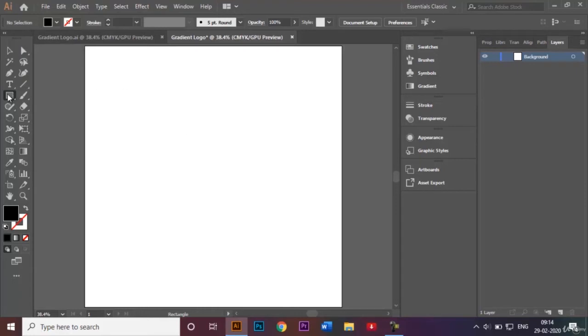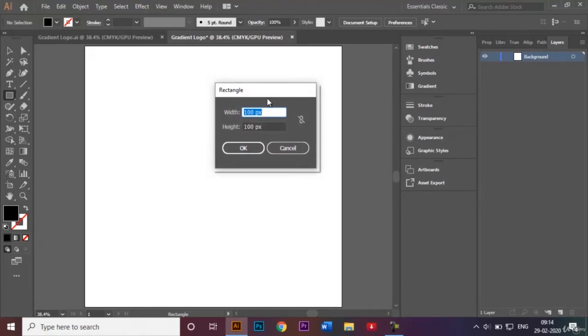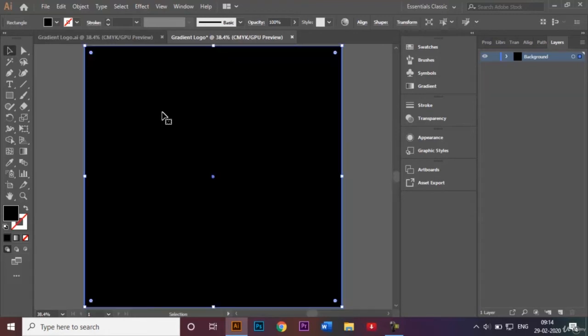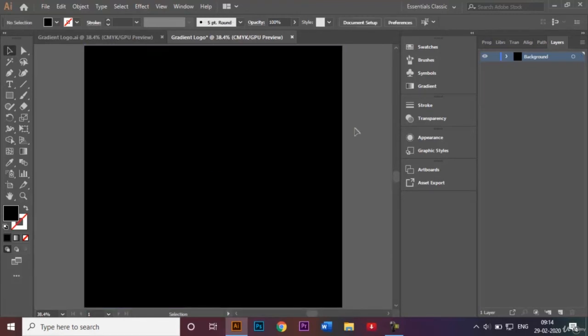Now that my rectangle tool has been activated, I'll click on my document once and you'll get this box. Over here we have to type in the same document size that we had chosen. Our document size was 1000 by 1000 pixels. So I'll just type in 1000 by 1000 and click on OK, and a box comes up like this. With the help of the selection tool, I'll just drag my mouse like this until it fits the entire document like that. I'll go ahead and also lock my layer over here.